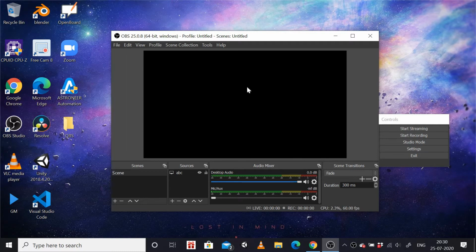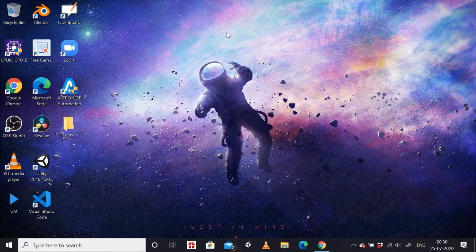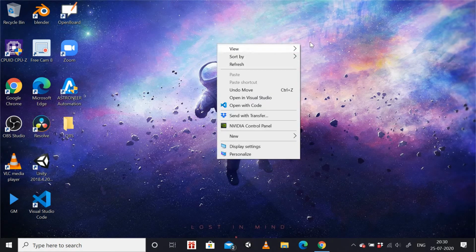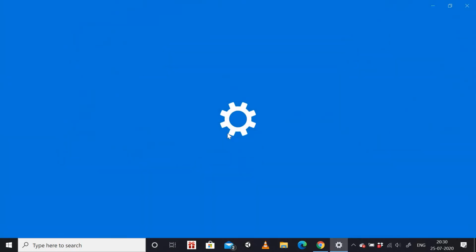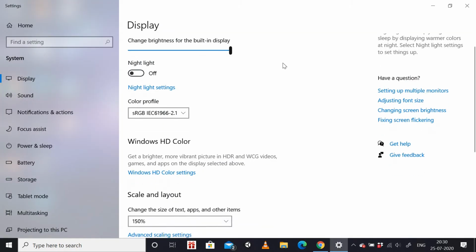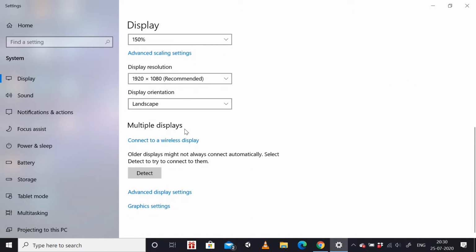So to solve this problem, follow with me. I will show you some process to solve this problem. So let's start. Let's close it now. Go to your desktop and right click the mouse button and go to display settings here and click it, then let it open. Now scroll down a bit, then you will see multiple displays option.